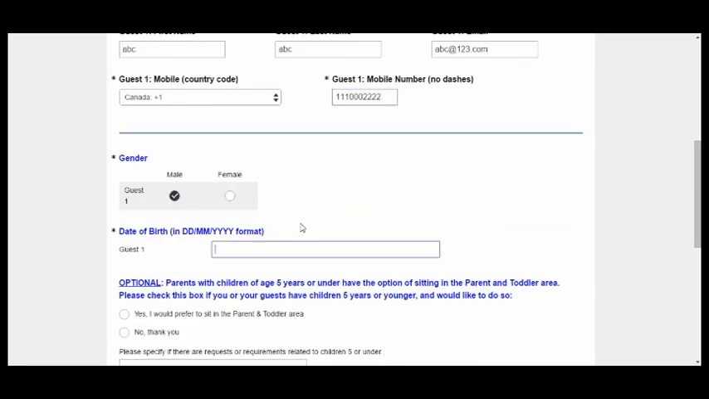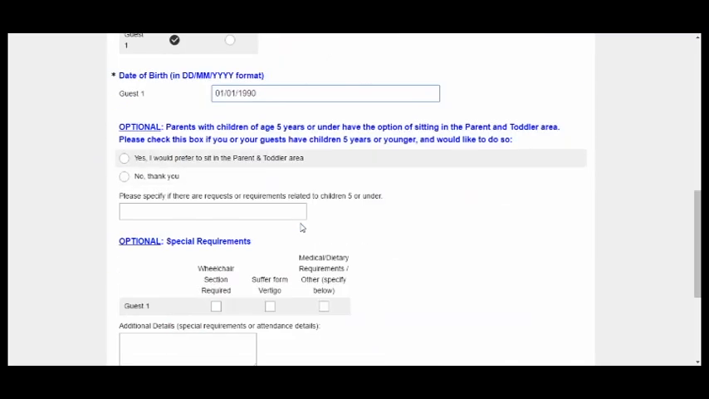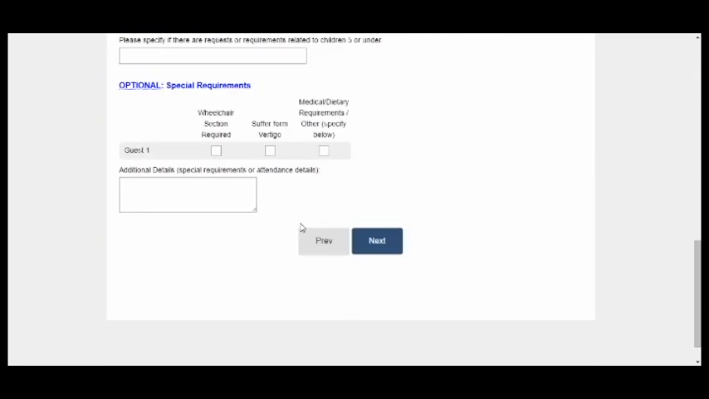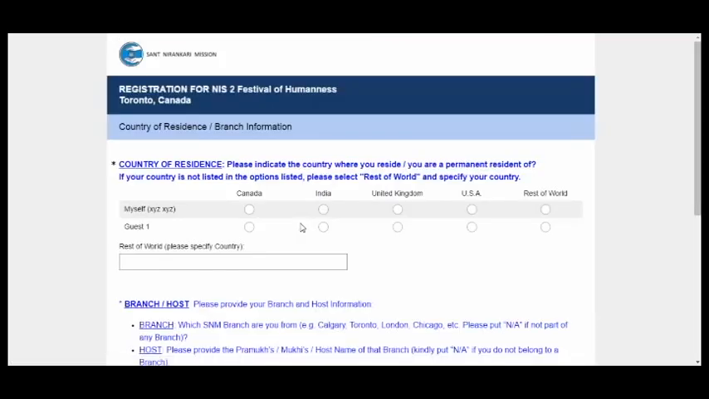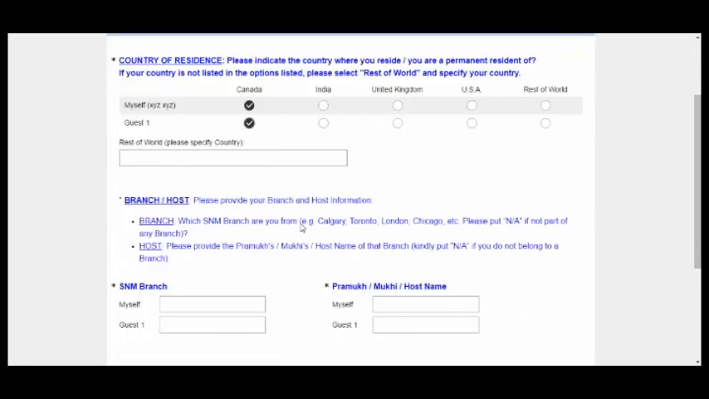If you or your guests have children under the age of 5 years, then you have the option of sitting in the parent and toddler area. Please check this box if you or your guests would like to do so and click Next. Please select the country of your residence for yourself and your guests. Please provide your branch and host information.